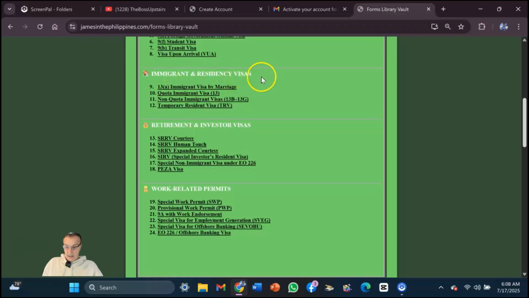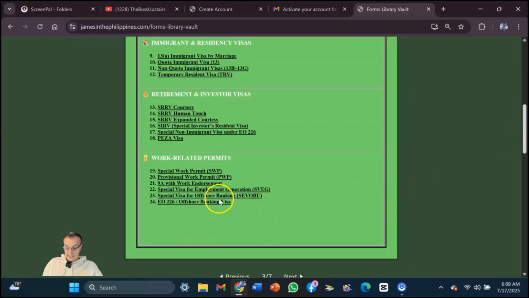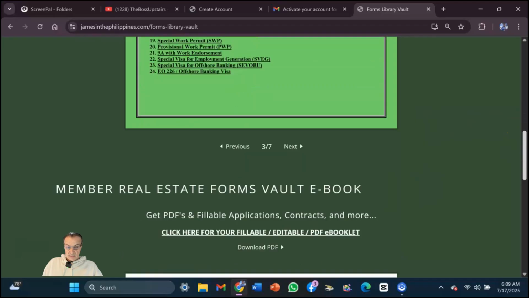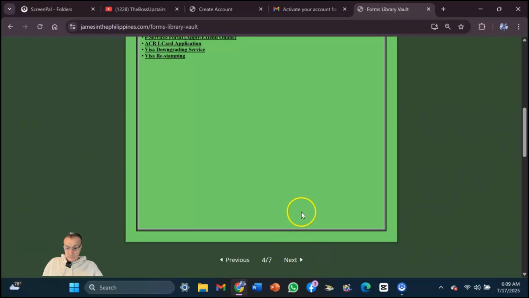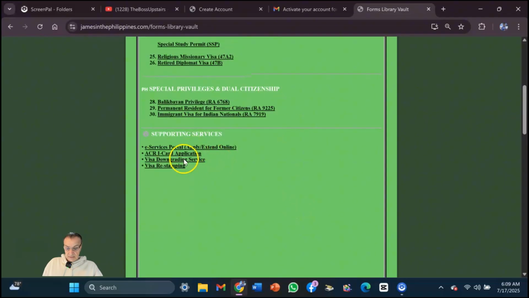Others don't. But it does cover here your immigrant and residency visas, which are your TRV, your temporary residency visa. And that's sort of like a second step after 13A. So these are all your SRRVs, all of your permanent residency visas here. There's just all kinds of visas and work permits and extensions for your visa. And again, these are all clickable links. So you could print this book out and have it physically there.